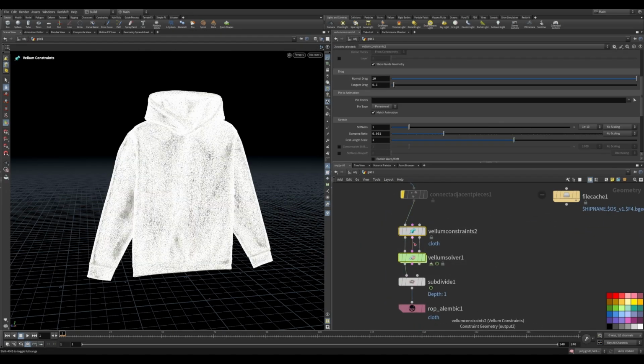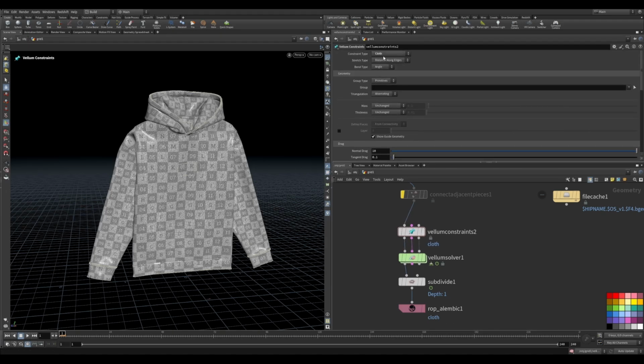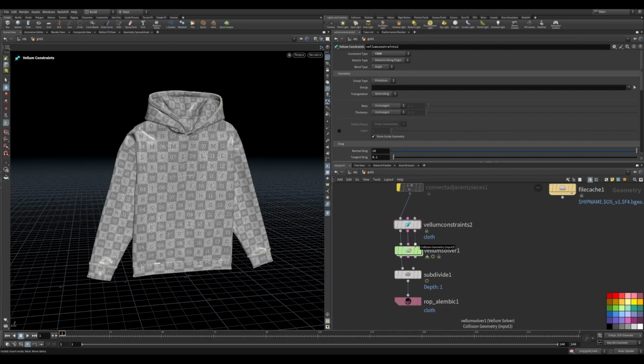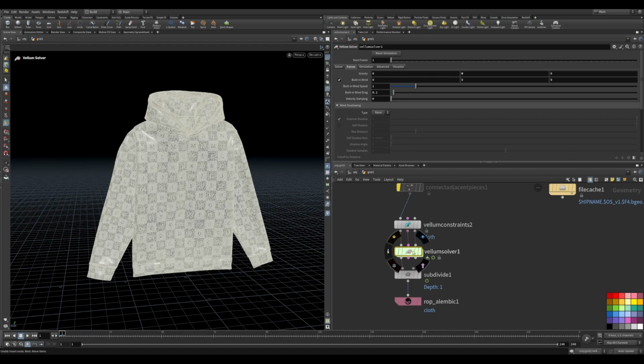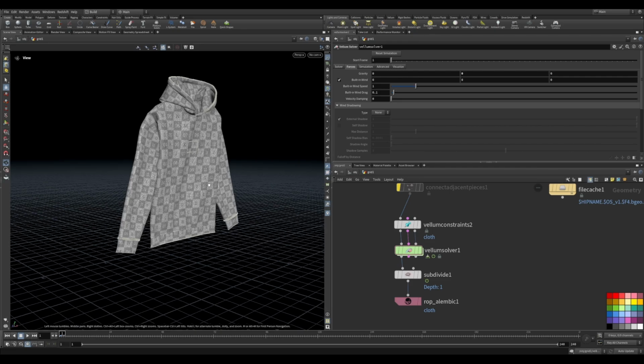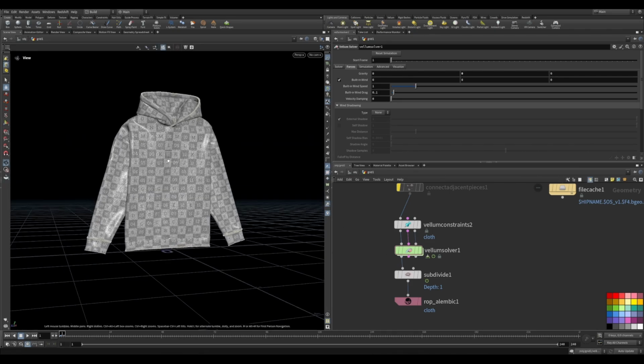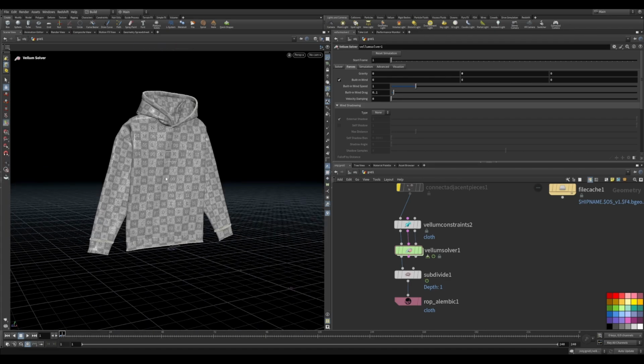I set up simple Vellum constraint cloth nodes. In the Vellum constraints we have to select cloth, and we add a Vellum solver here and connect them. In the Vellum solver I make the gravity force 0 because I don't want my model to fall down. I just want it to stand here, and my velocity should affect its movement.